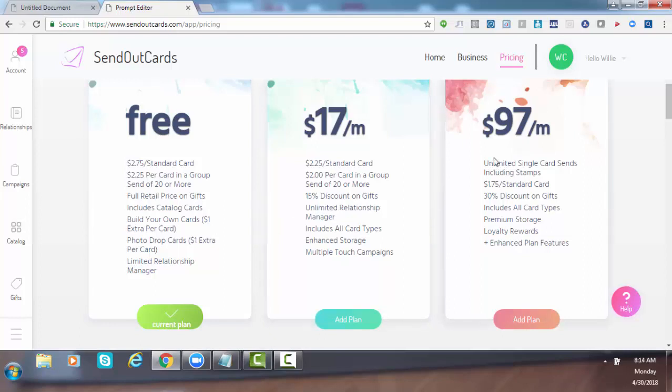I have this account, which is $97 a month, and that's not really that much, because I get, and you would get, to send an unlimited number of cards, and that includes the postage. So it doesn't matter if you send 100 cards a month, they're all covered by the $97. So at that point, it would be like 97 cents a card if you send 100 cards.